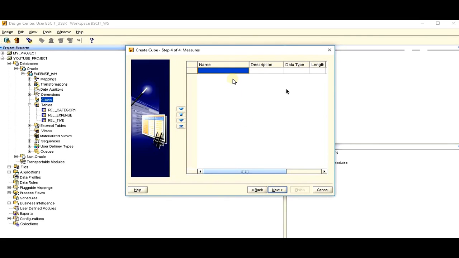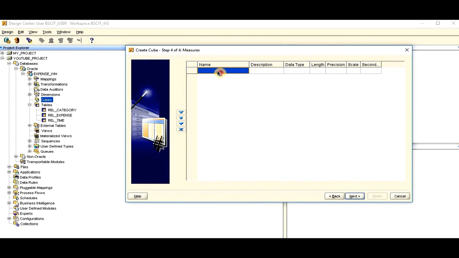Under this, as you can see, it gives us an option: select expense warehouse first and then click on move. Then it gives us a table where we are going to add one particular measure. Under this measure window, enter expense under the name field, and accept the data type, or you can say by default it gives us a data type that is number. Keep it the same and click on next.